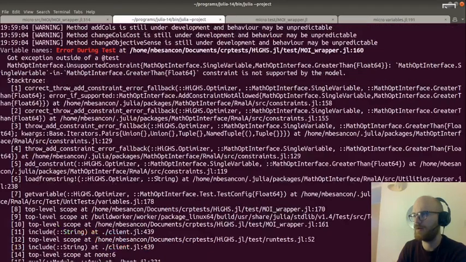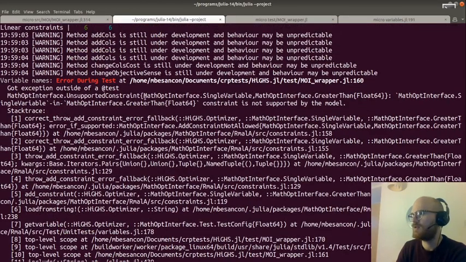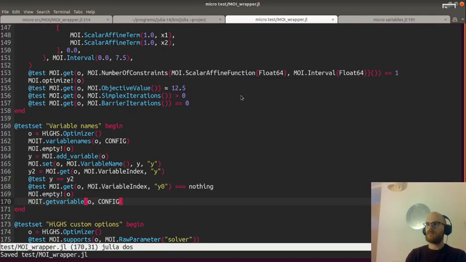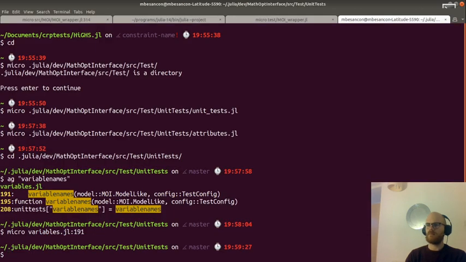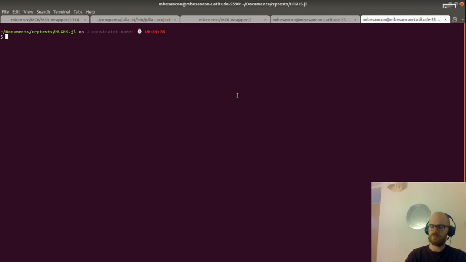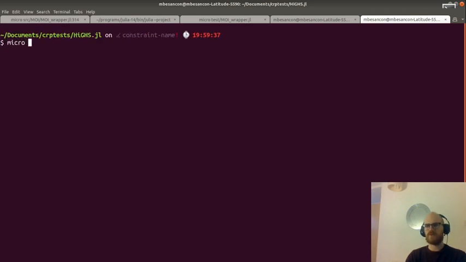Yes, there we go. Unsupported constraint, single variable greater than. Single variable in greater than. It is definitely supported by the model. No, that's the one in map of the interface. My wrapper. Let's open a new window and check our source.